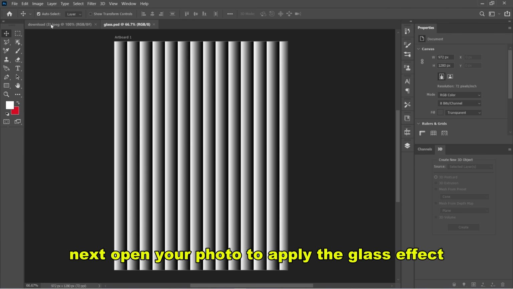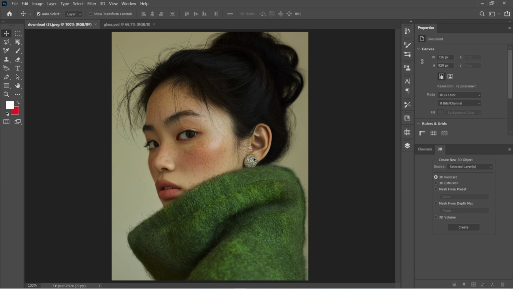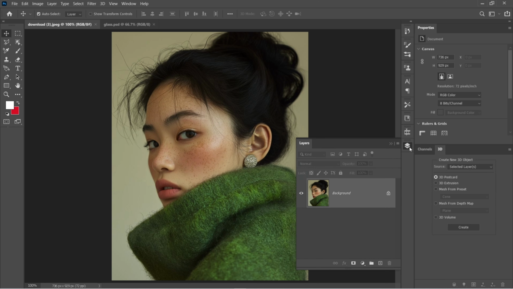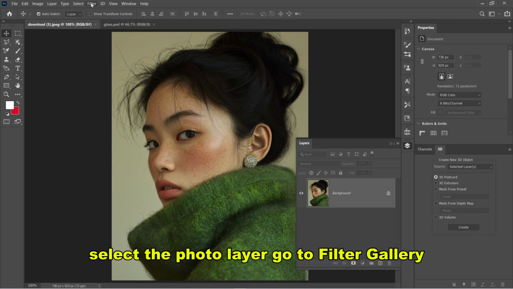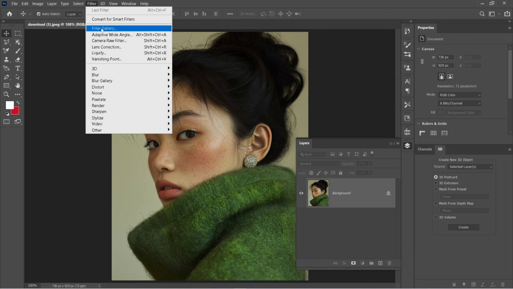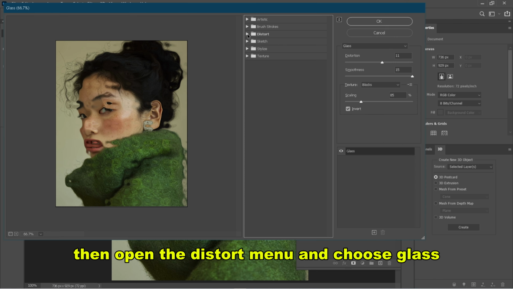Next, open your photo to apply the glass effect. Select the photo layer, go to Filter Gallery, then open the Distort menu and choose Glass.